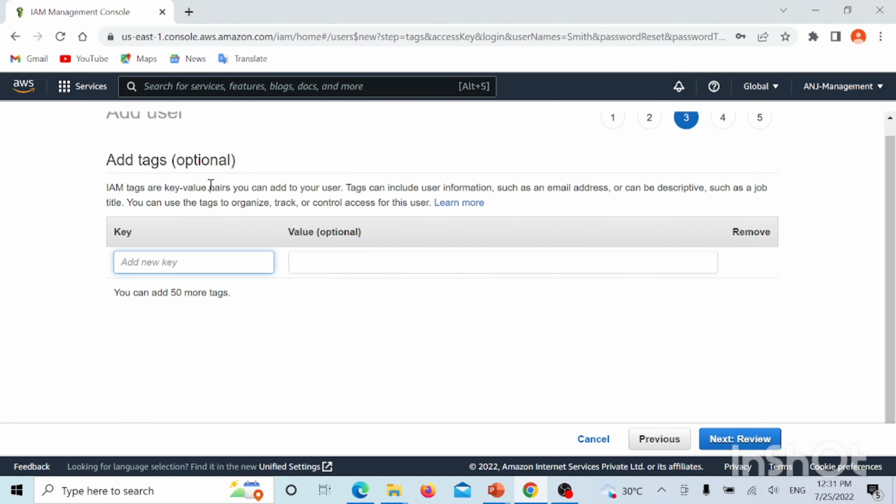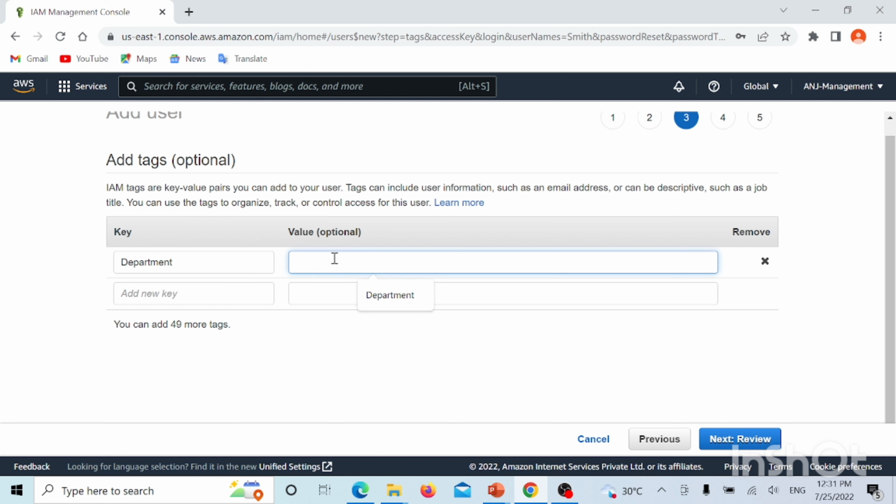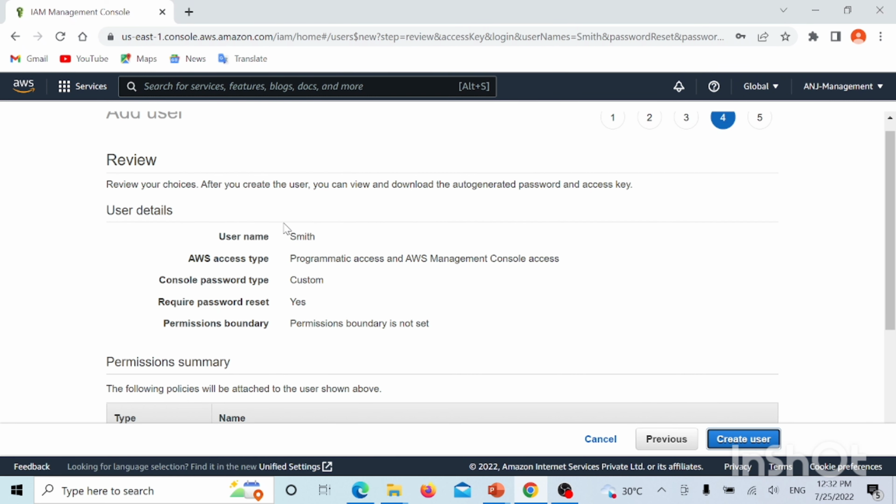Next is add tags. Now tags are optional, it is up to you if you want to add something or not, right? So here I'm just adding a tag which is department. Let's say Smith works in the computers department, right? So it is optional, you can have them, but it is not necessary, right? But also we have tag based policies, we are going to see them later on, right?